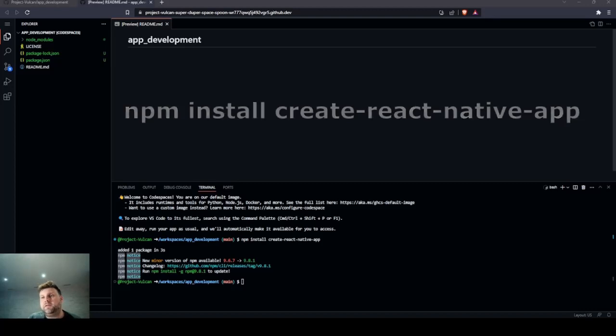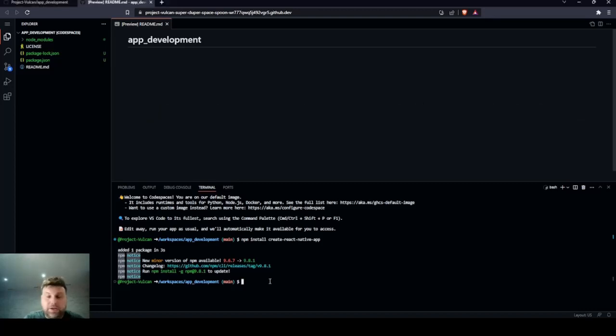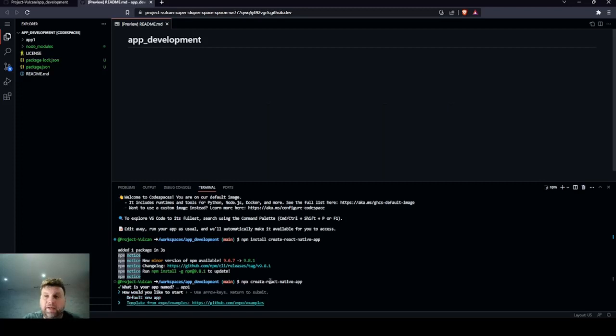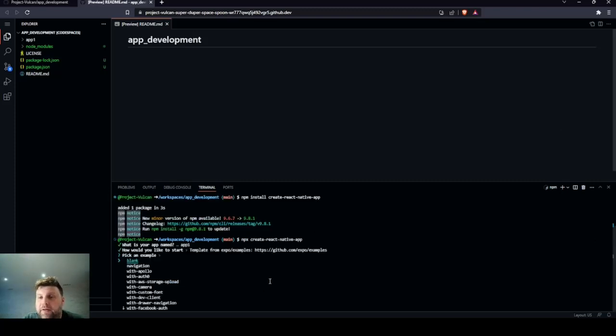Once that's finished installing, we're going to actually create our app by typing npx create-react-native-app, and then when we press enter, we're going to be asked what do we want to call our app. Let's call it app1. Nice and simple. And then we're going to be asked if we want to use a built-in template to create this app. I recommend that you do.